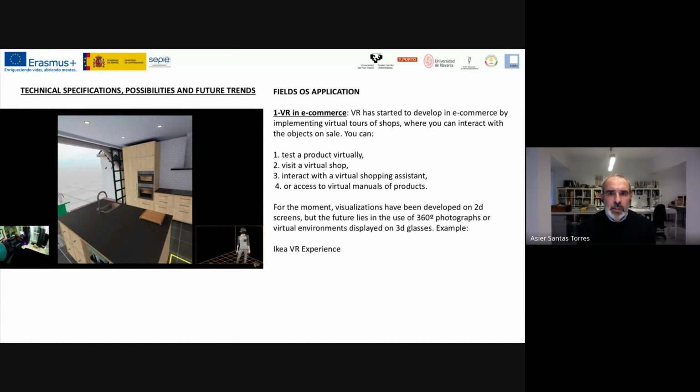Well, related to the fields of application, virtual reality is starting to spread in e-commerce. Virtual reality has started to develop in e-commerce by implementing virtual tours of shops where you can interact with the objects on scale. You can test a product virtually, or visit a virtual shop, or interact with a virtual shopping assistant, or even access virtual manuals of products. For the moment, visualizations have been developed on 2D screens, but the future lies in the use of 3D spherical photographs or virtual environments displayed on 3D glasses.